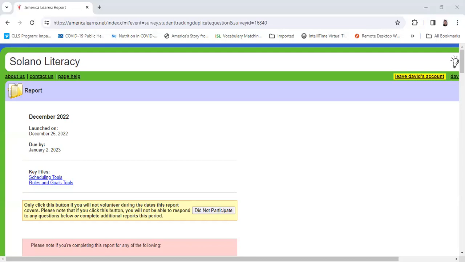This video explains how to complete the quarterly roles and goals report. This report is slightly different than the regular monthly report and comes out only 4 times a year in December, March, June, and September. Complete the report as usual. It has all the same questions as a regular monthly report. The only difference is question number 4.